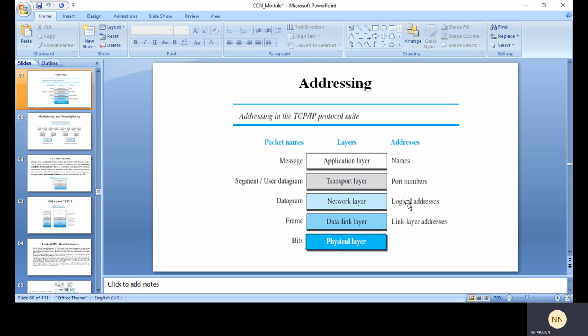Logical addresses are used by networking software to work with different network topologies and different types of media. A logical address on the internet is currently a 32-bit address. This 32-bit address can uniquely define a host connected to the internet.